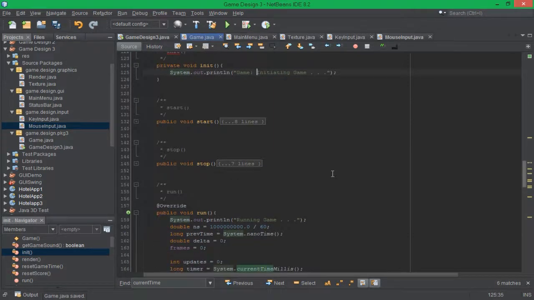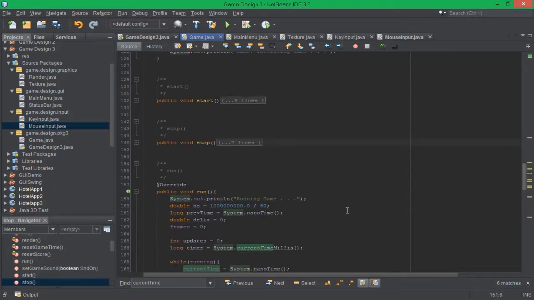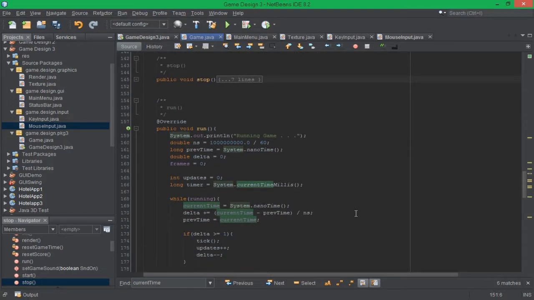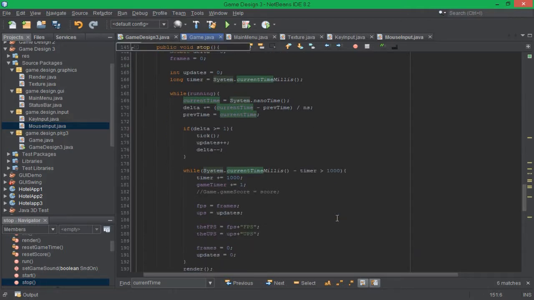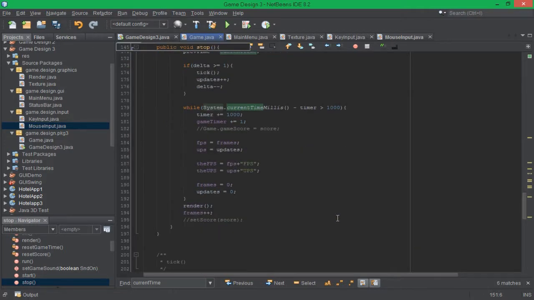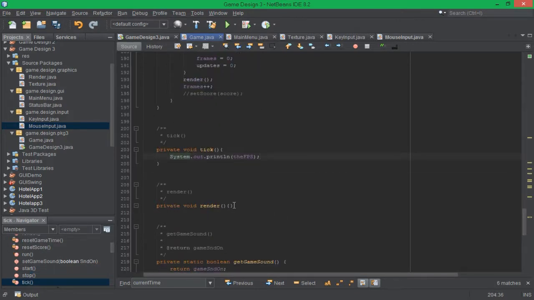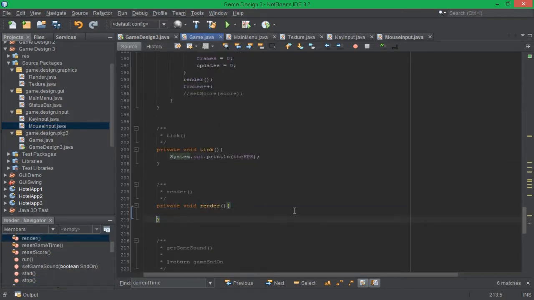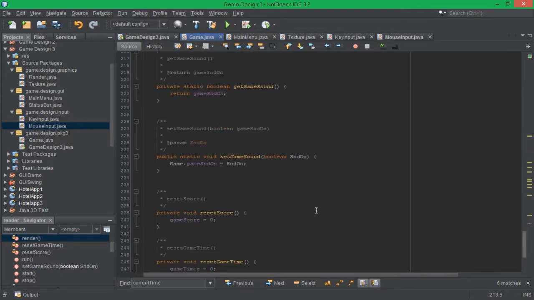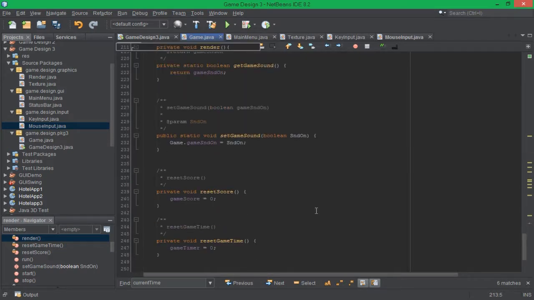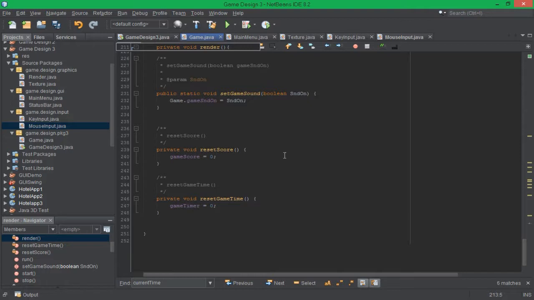And that should tell us if all of these are running with a section to the stop. We should get that stop command after we stop the game or exit the game. Should get the FPS out on the tick. We've got nothing to render at this point, but that will be next, I think. Get game sign, set game sign, reset score, reset game time. All common functions of the game class.